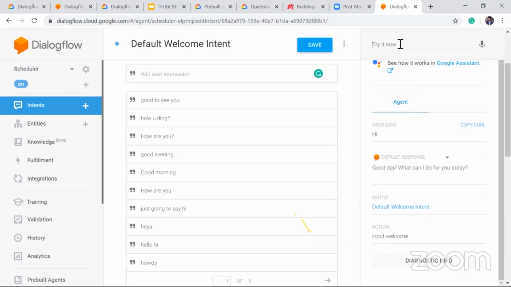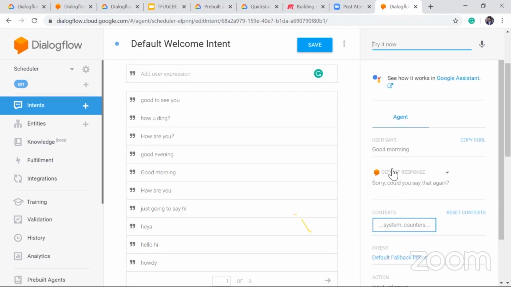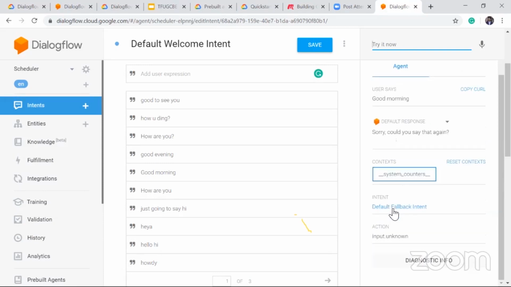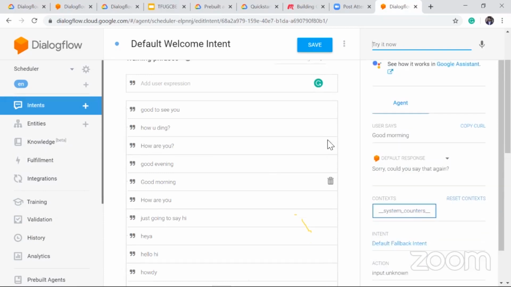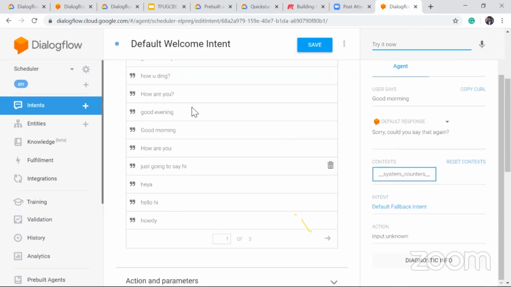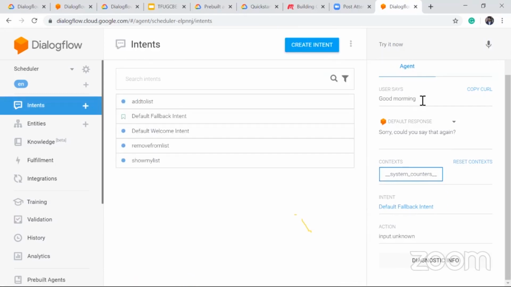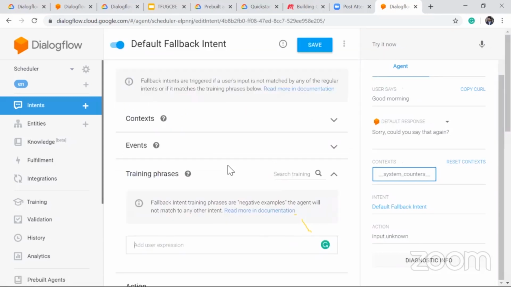When I say good morning, due to some spelling mistake, it is not able to recognize this particular intent. So what happens is that, as you can see here, since this particular query has not matched with any of the intents available, this intent called fallback intent has been matched. Fallback intent will be matched when the user query doesn't fit into any of the intents. It just comes into this bucket, that is fallback intent.